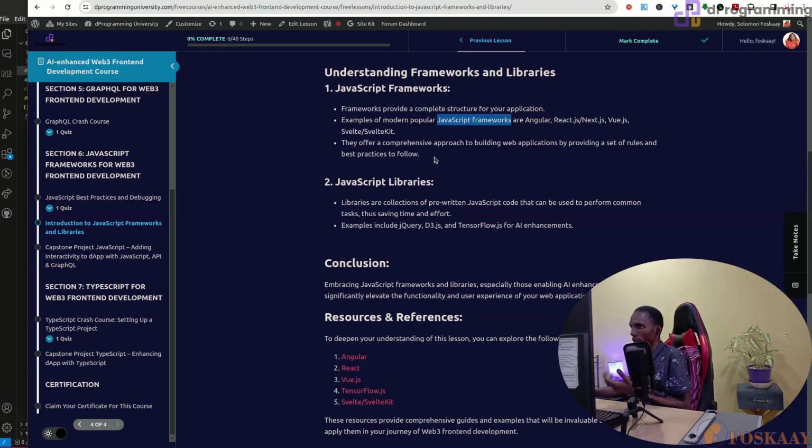So the same for Svelte. I can just write 30 lines of code and then it turns it back to create the 70 and make things work for me. Then when you talk about a library, it is just a collection of pre-written JavaScript that can be used to perform common tasks, thus saving time and effort. Examples include jQuery, D3.js, and TensorFlow.js, which is for AI.